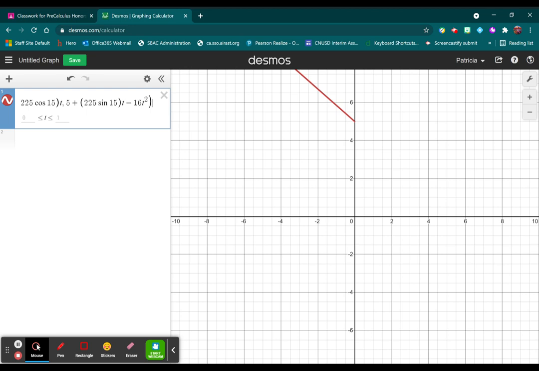Now, this is going to look a little weird because you have to tell it how long you want t to go for. So I'm going to put 0, let's put 10. Now I'm going to have to mess around with the settings. So go to my wrench.